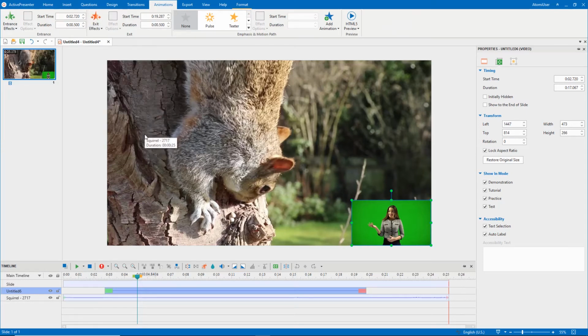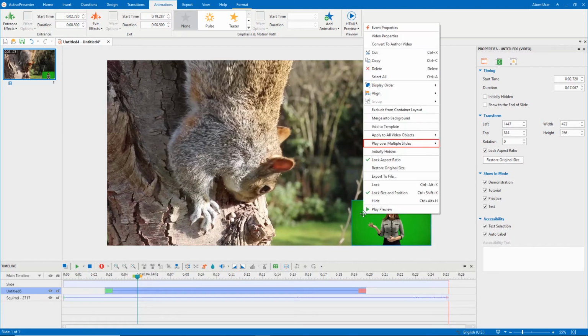If your project has more than one slide, and you want the video to play over multiple slides, right-click it, Play over multiple slides, select Top Layer. By this way, the picture-in-picture video is always shown on top of others. That's it.